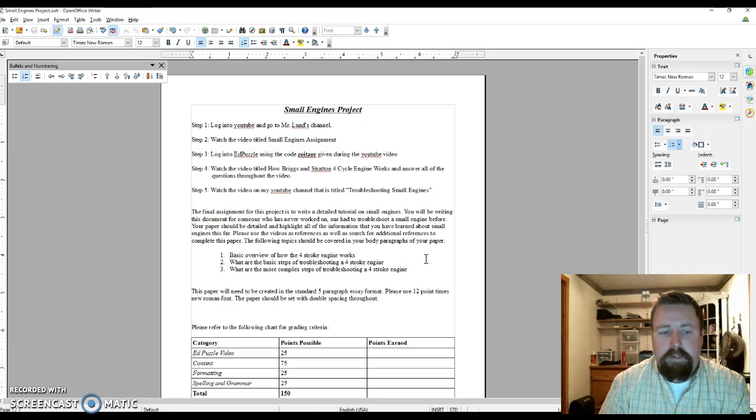However, I do have 3 things, and these should be your body paragraphs of your paper. These are the following topics. A basic overview of how the 4-stroke engine works. That first video on Edpuzzle will be a great resource for that paragraph. Next, you're going to go over some of the basic steps of troubleshooting a 4-stroke engine. That'll be body paragraph 2. And then the final one would be, what are those more complex steps of troubleshooting a 4-stroke engine?